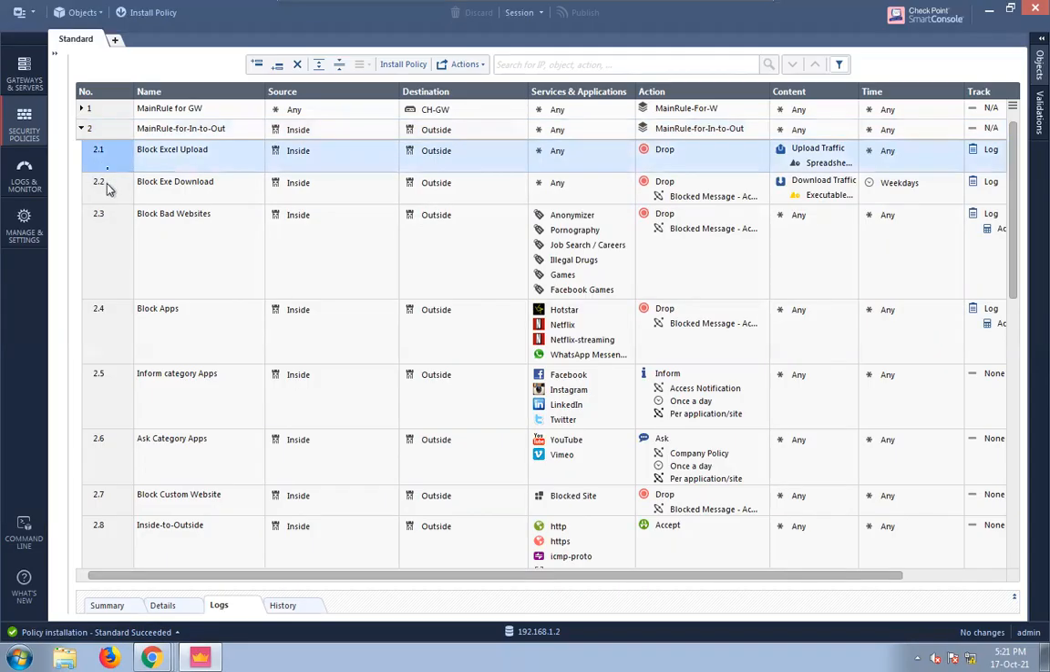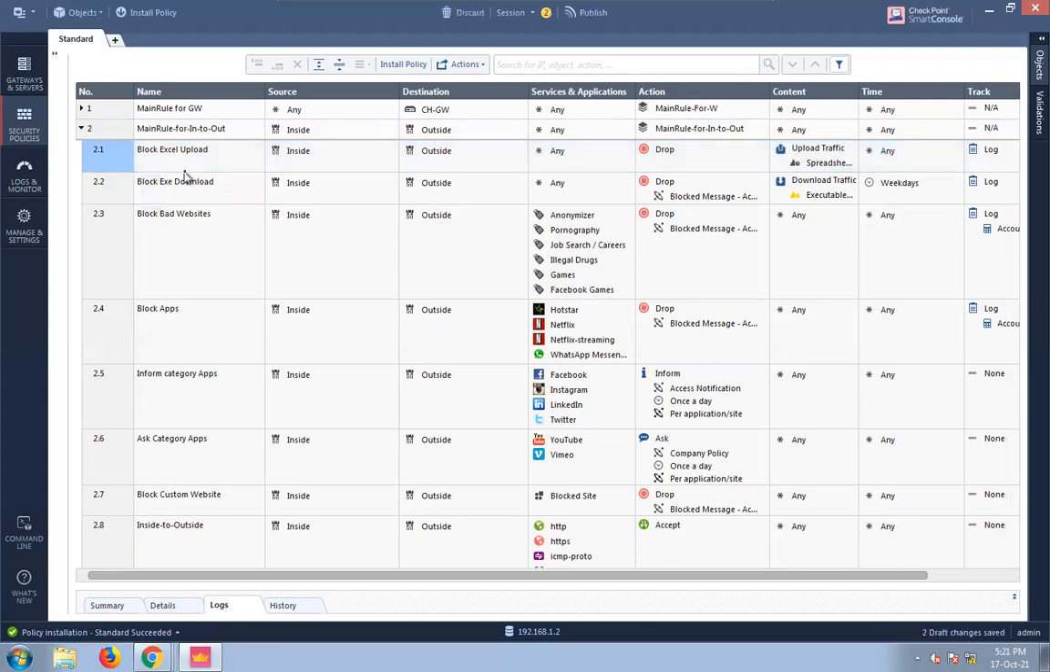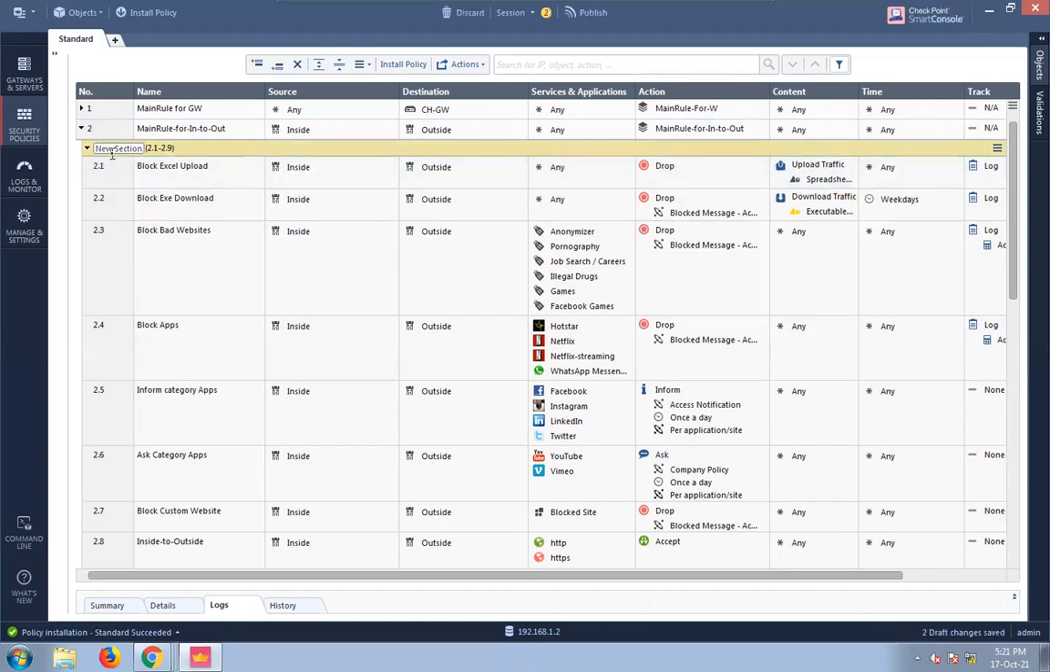Let's say I'm just going to create a new section for 2.1 and 2.2. I'm just going to click new section title above. I'm going to say upload and download restrictions. So now these are the two lines which will come under that.